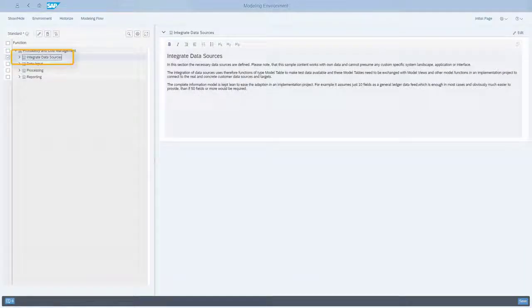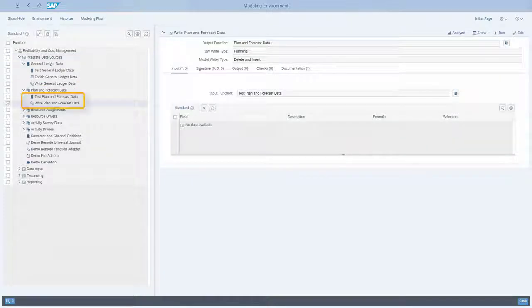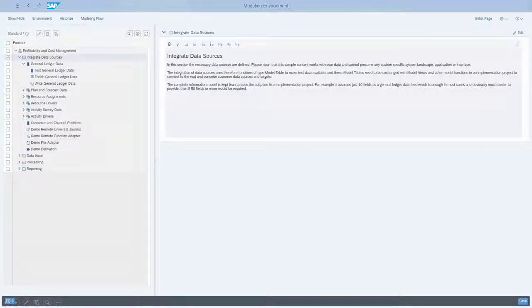By expanding the integrate data sources area, we can see the business functions underneath. For instance, the plan and forecast data uses a model BW function, which can connect to external and internal business warehouse info providers like InfoCubes or data store objects. That is where we get our plan and forecast data from. Also, other data sources are connected here, like general ledger data and various driver and survey data.